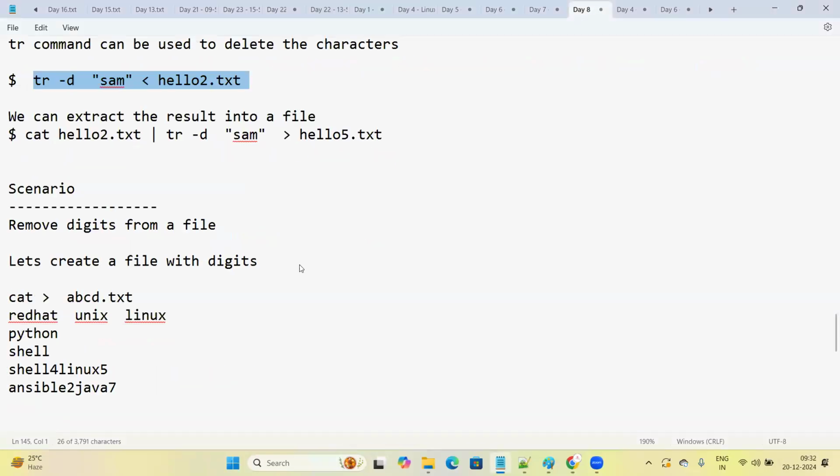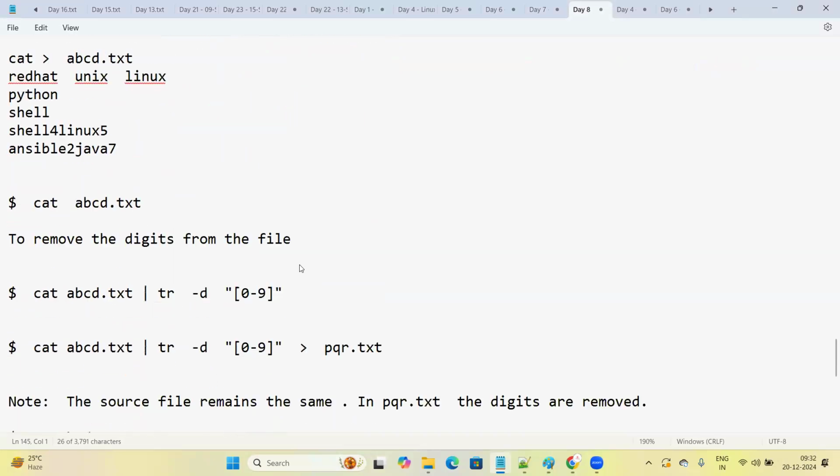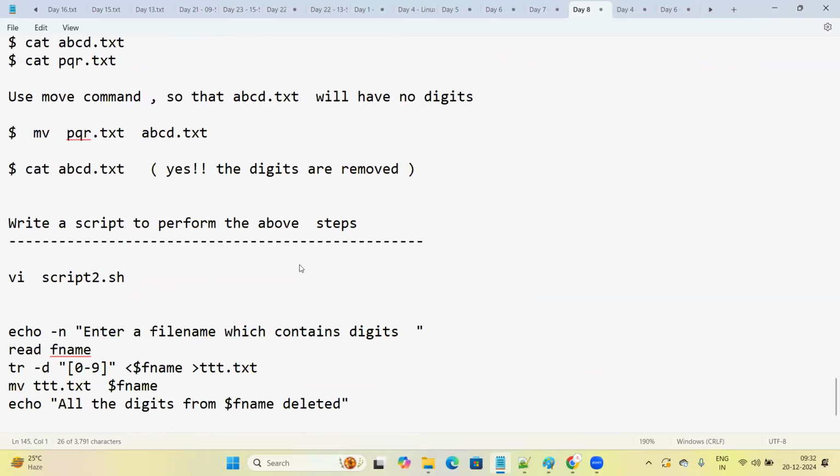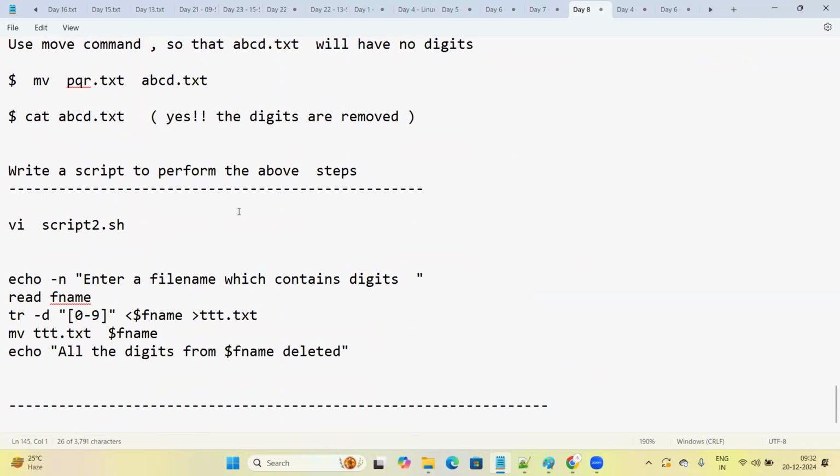Now let's see one more example script, so that you will understand what actually we are doing here. This is an example script.